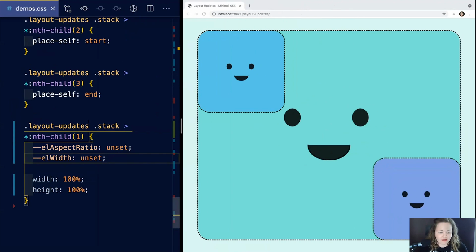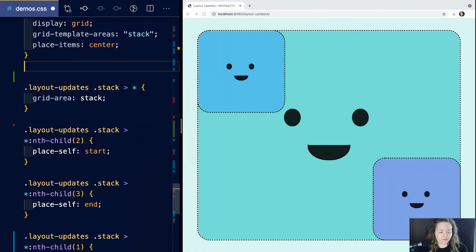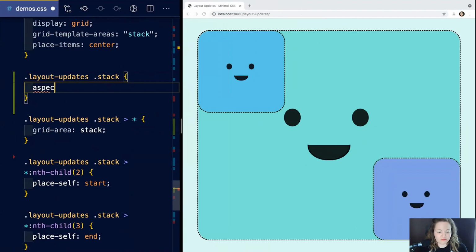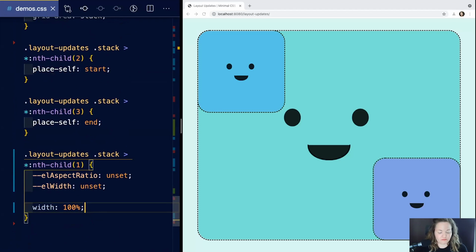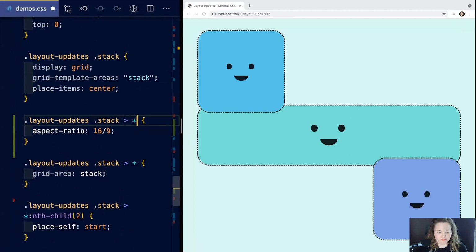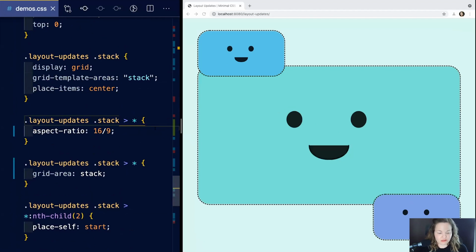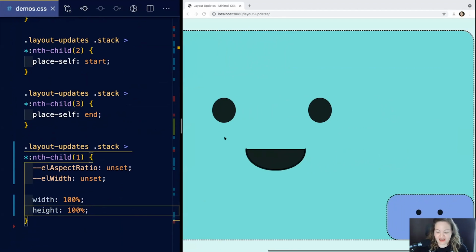We could change the aspect ratio of our stack if we wanted to. Oh, I might have something in there that's preventing that actually, where my width and height is. And so I think I have, that's probably not quite, oh, sorry. How does CSS work?